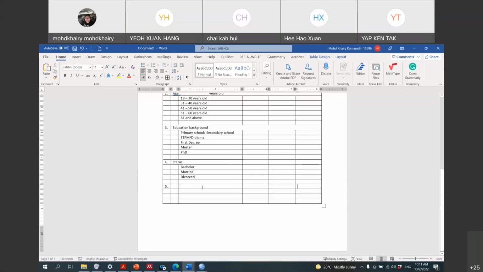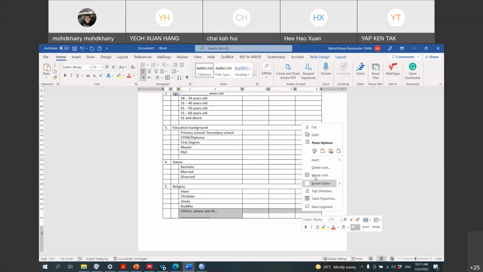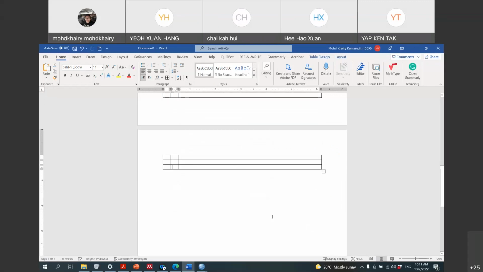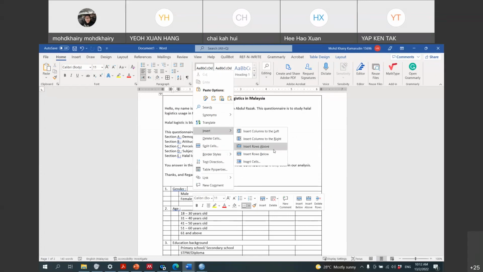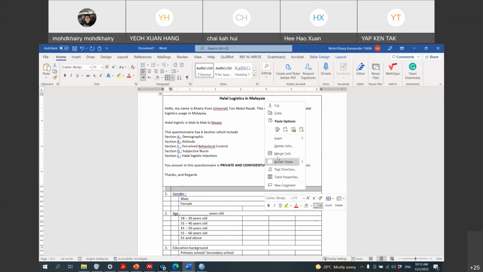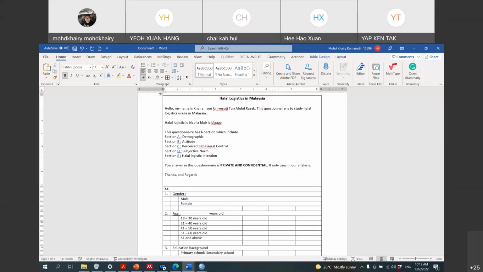Maybe another is religion. For example, Muslim, Islam, Christian, Hindu, Buddha, others, please specify. Okay. This is about the basic demographic questions. So this is section A.